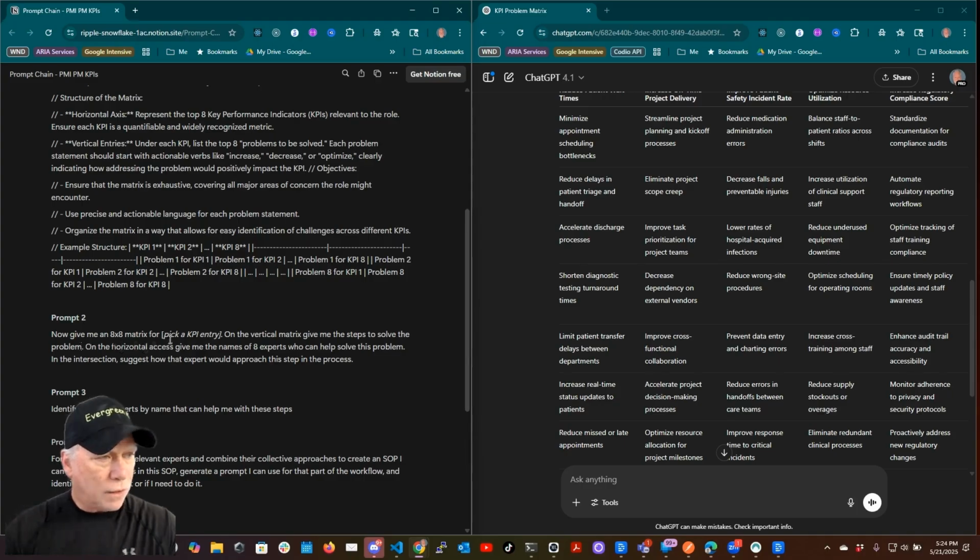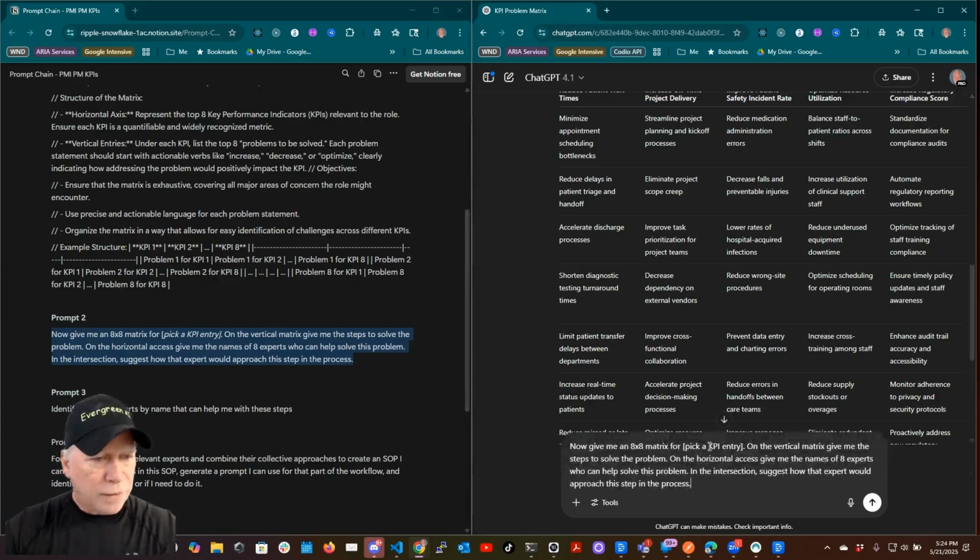And across the horizontal, we want it to give us names of experts that can help us solve this problem. Sometimes this doesn't always lay out exactly as we want, but I'll tell you how we can fix that. So we're going to do this. And then what was I going to pick? Reduce delays in patient handoff and triage.